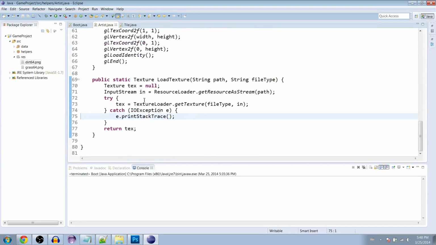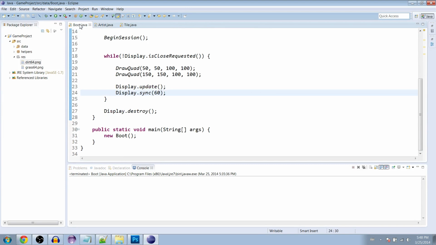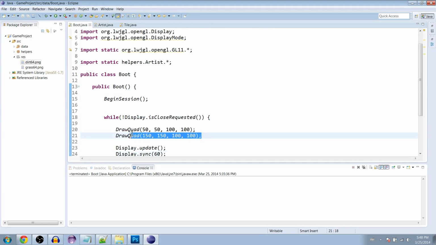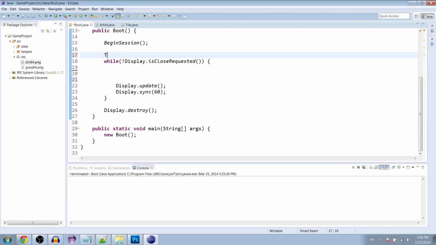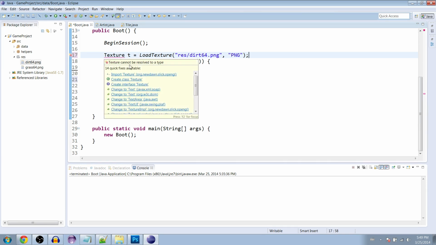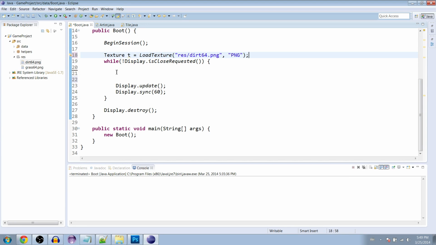I don't think I'm missing anything here. So let's go ahead and go to the boot class and get rid of these draw quads because we don't need those anymore. And above the while loop, let's make a quick test here. Texture t equals load texture. And the path will be res/dirt64.png, and the file type will be PNG. And we probably need to import texture into the boot class. Maybe you already did, but I need to import that.